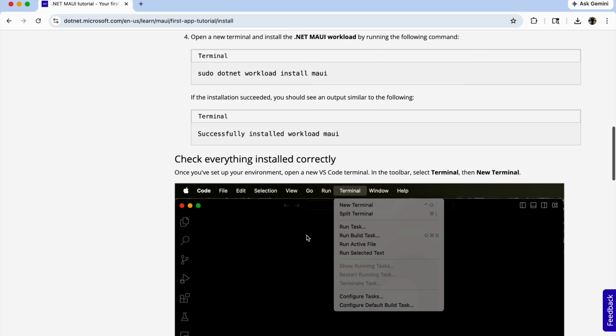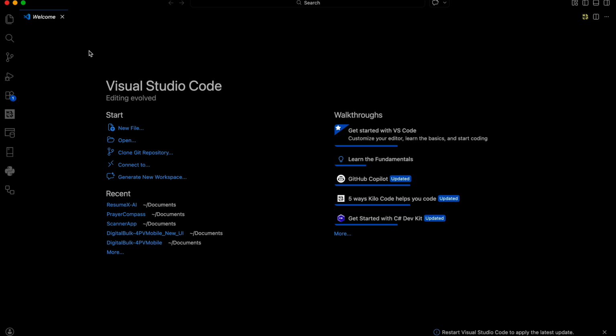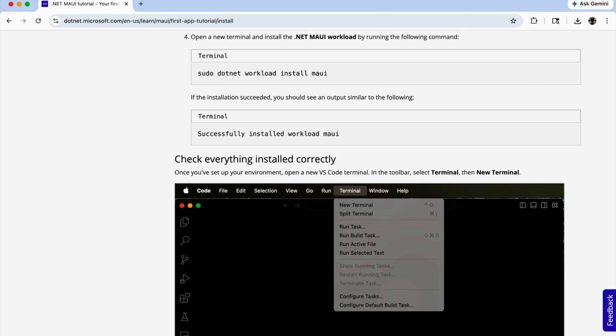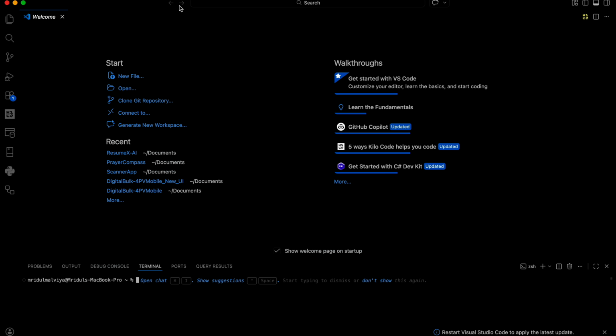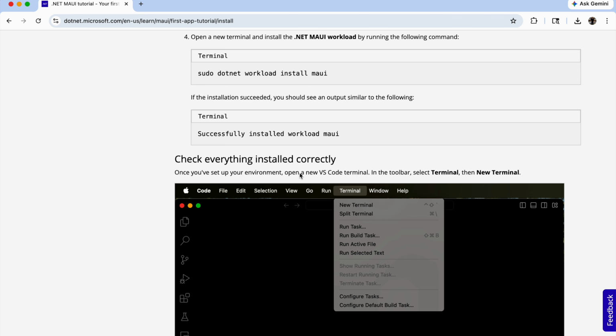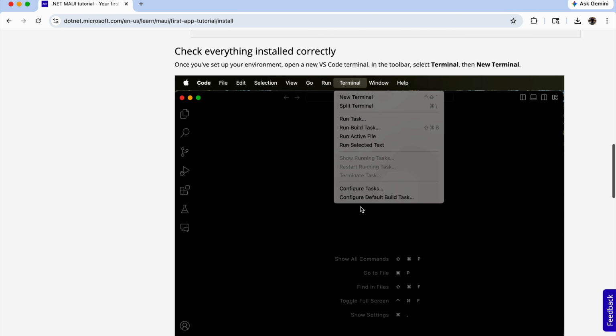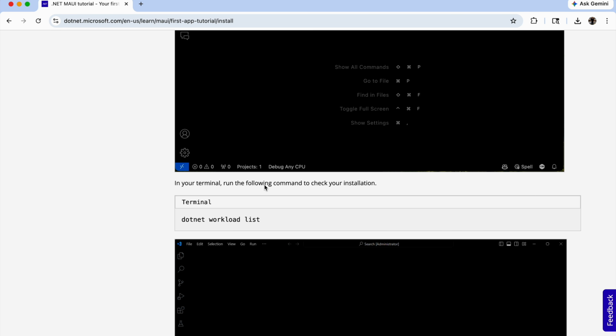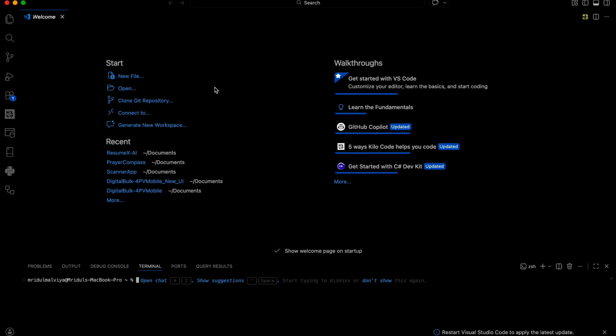Check that everything installed correctly. Once you have set up your environment, open a new VS Code terminal. Let me do that. In the toolbar, select Terminal, then New Terminal. In your terminal, run the following command to check the installation: dotnet workload list. Okay, let me do that. dotnet workload list.